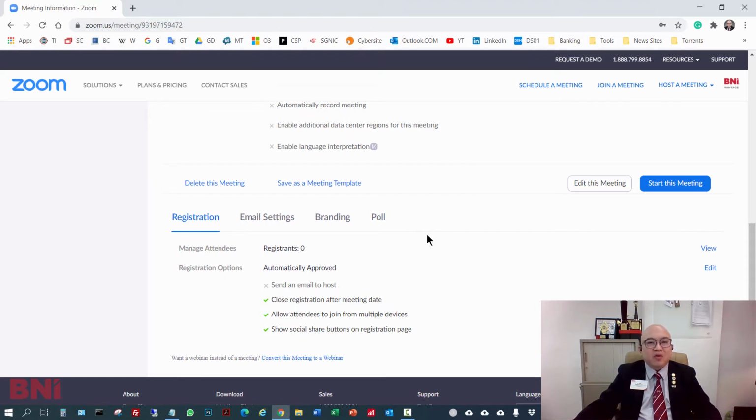Okay. Now this is the bottom part where we are going to talk about part 2, part 3, and part 4. Part 2 is where we set up registration requirements for visitors and members. Now look at this first part, registration. On the right there is an edit button.